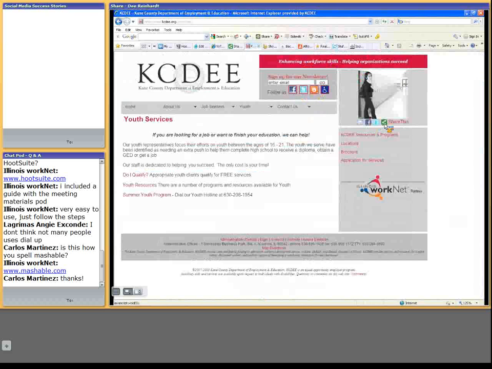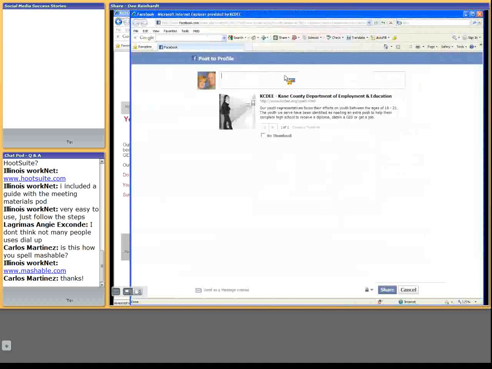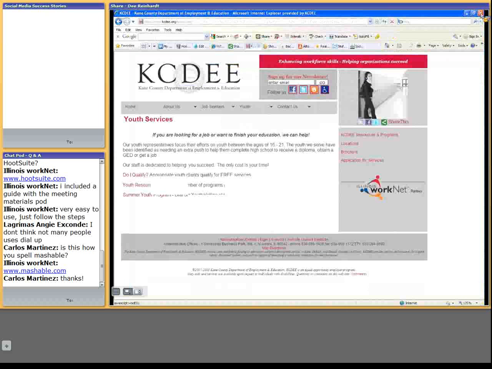But these icons right here will take you to share something on Facebook, Twitter, or one of these other options. So if I want to share about this youth program on my Facebook page, I can say we have youth services available for youth 16 to 21 years old. Check it out. And then that will post to my Facebook page. So we're going to close that.